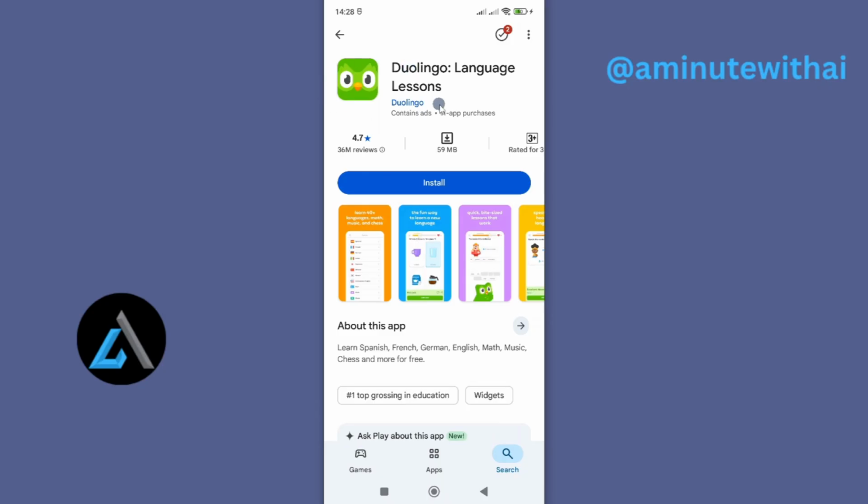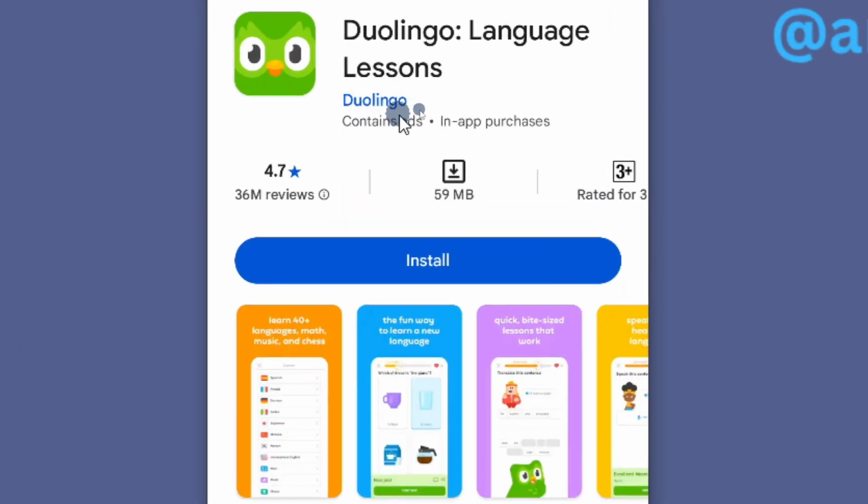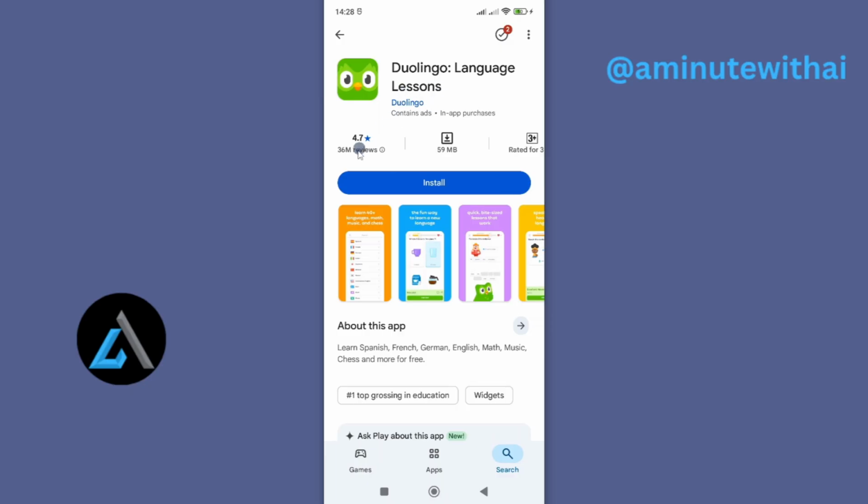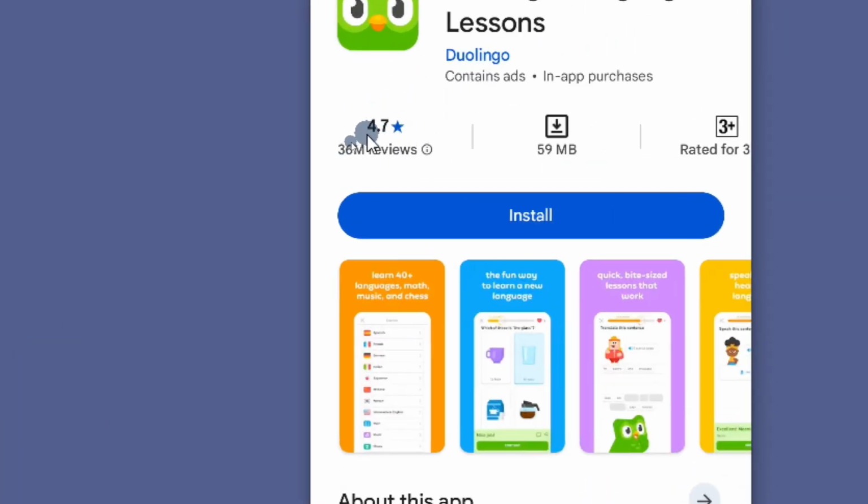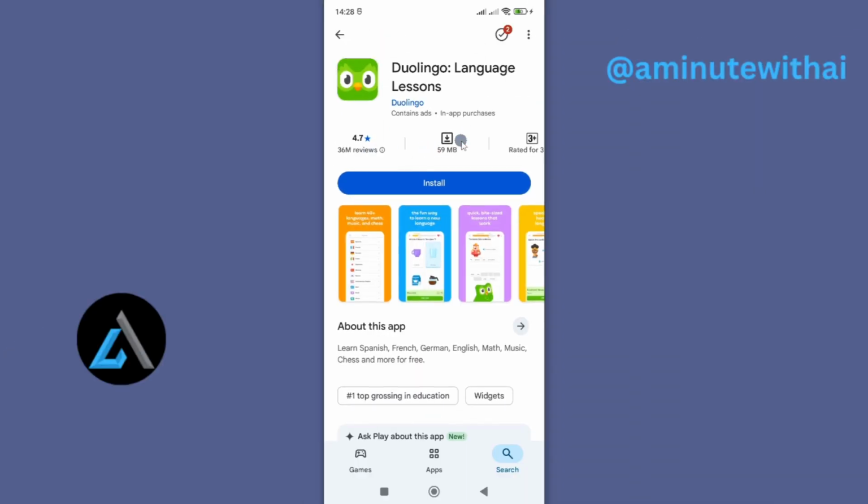To know it is the right app, you'll see the company is Duolingo. So if it's not this company, then no, it is not the right app. And at the time of recording, this app has a star rating of 4.7 with over 36 million reviews. And the file size is currently 59 MBs and it has over 500 downloads at the time of recording this.